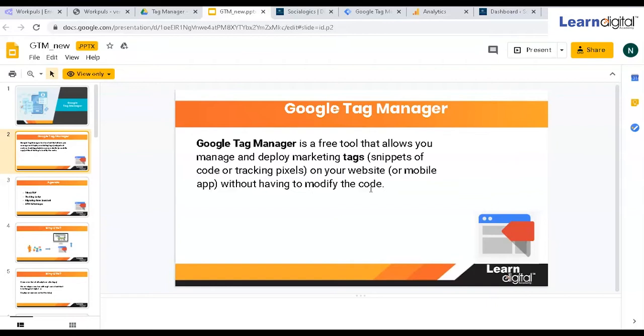LinkedIn will give me a different code. Then Twitter will give me a different code. Google Ads will give me a different code. Then there are different remarketing tags. So there are multiple websites from where you have to copy the tag and paste it in your website. There are many disadvantages to that. The very first thing, you have to keep doing it again and again, copy the code, paste the code, and keep checking whether it is getting triggered or not, every time.